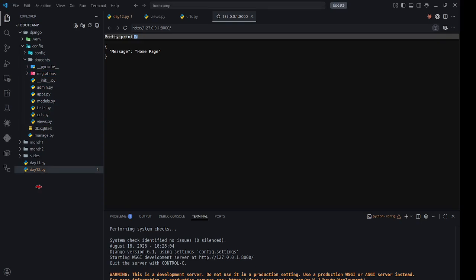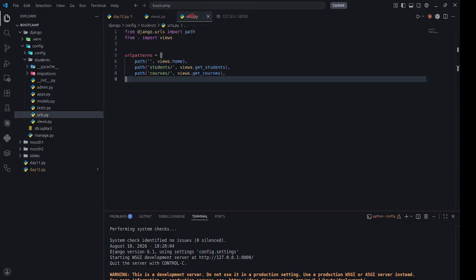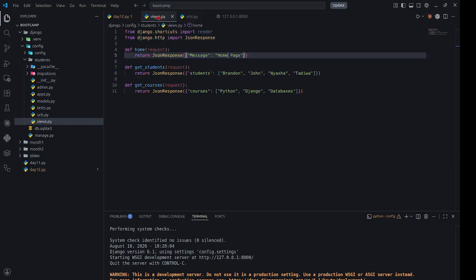Then just like that, you have created your URLs. Inside urls.py, that's when you're going to import your views. When you're importing views, you are importing what? Views.py, where you create your views. Your views are a function that is going to be returned by the API.